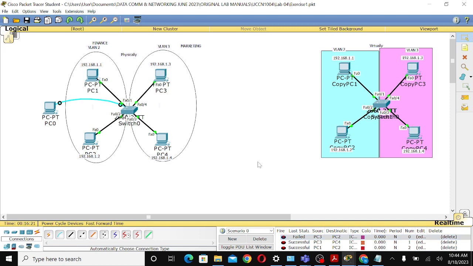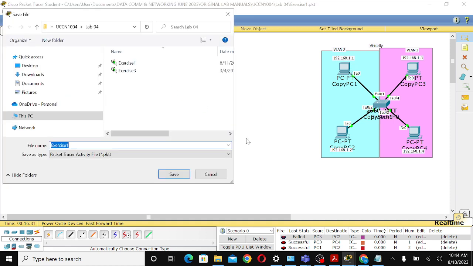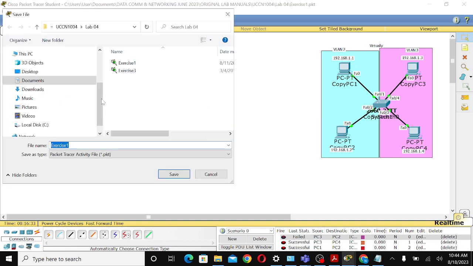Okay, do you have any questions so far? Actually, we already completed exercise 1. So here I want you to save exercise 1 in lab. Okay, save as exercise 1 in lab.